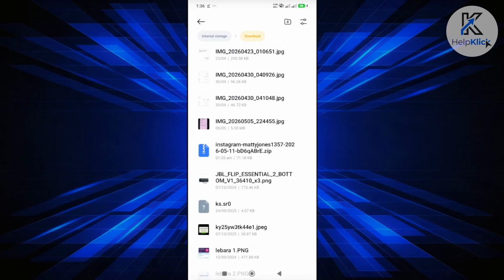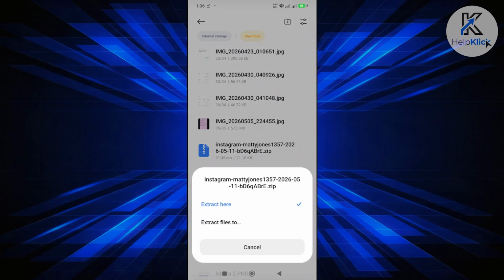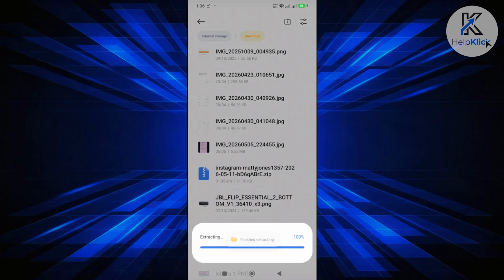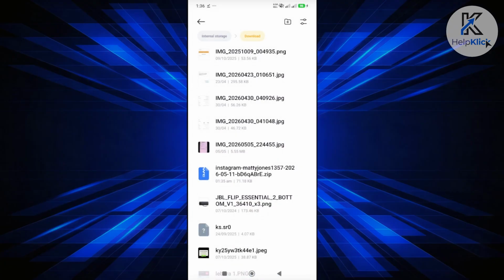Let's click on the zip file here, and you can just choose the extract here option. Let's choose this one. It's going to start extracting the files for us.